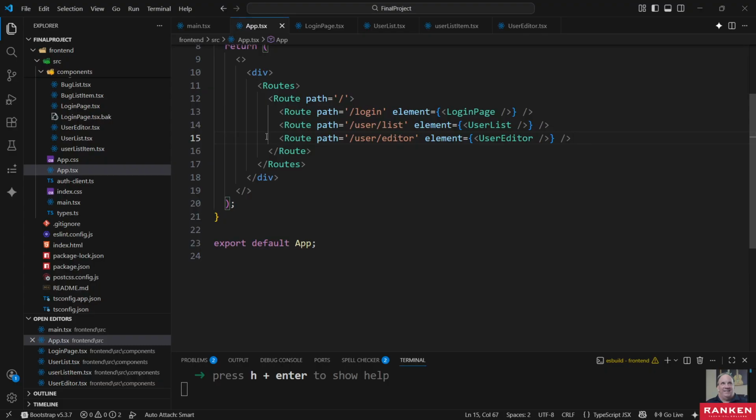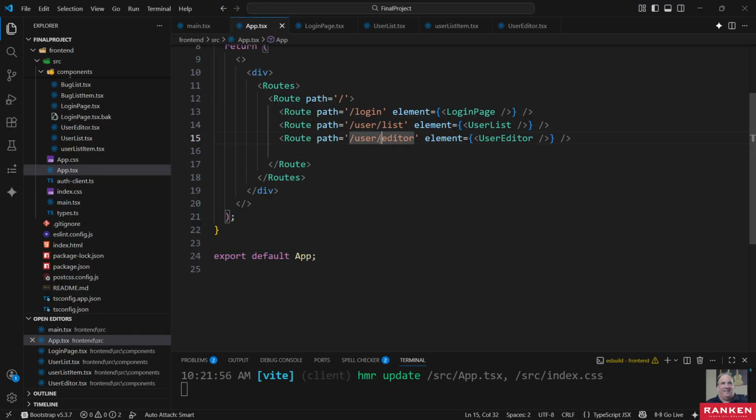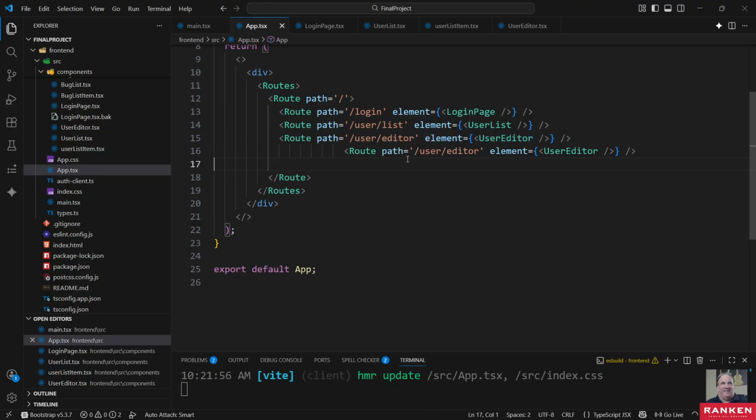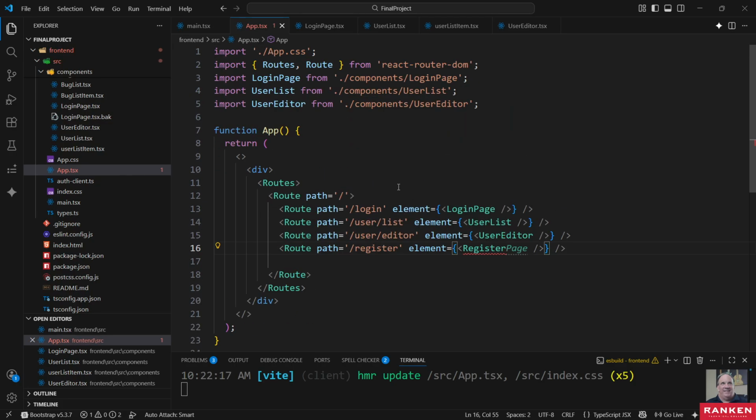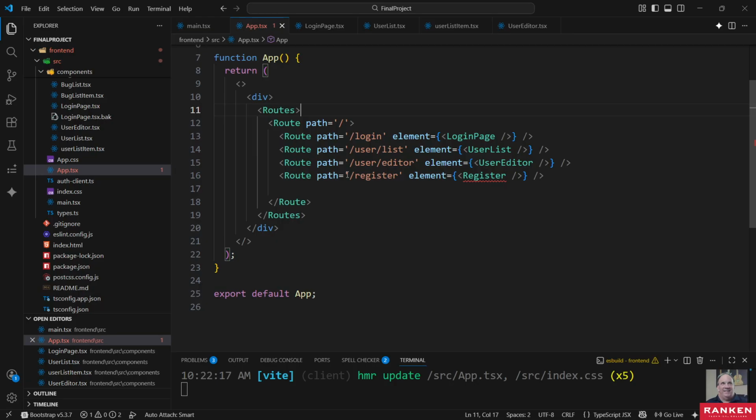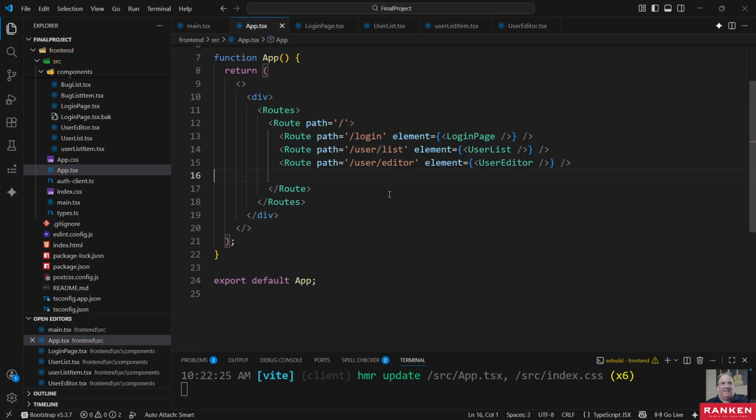So basically, when you have a register page, you're going to create a new one. Whatever you want to call it, your component, you'll have it here, and then obviously you'll have to import it as well. So just pointing that out. That's how that kind of works.